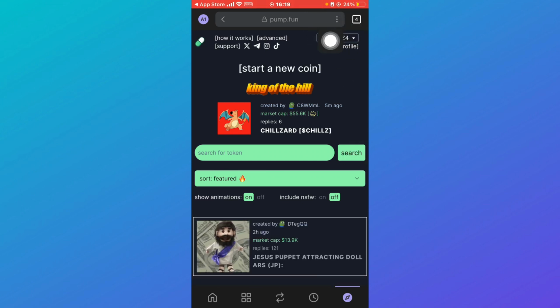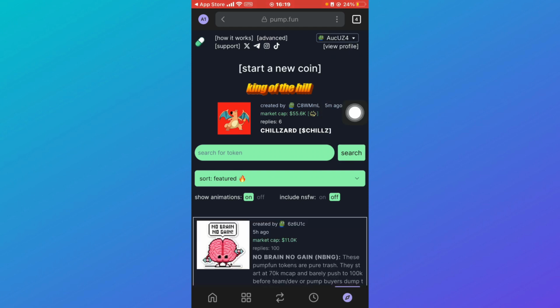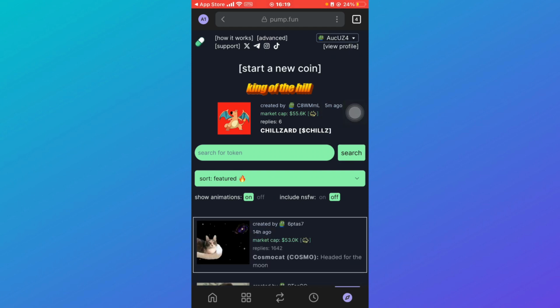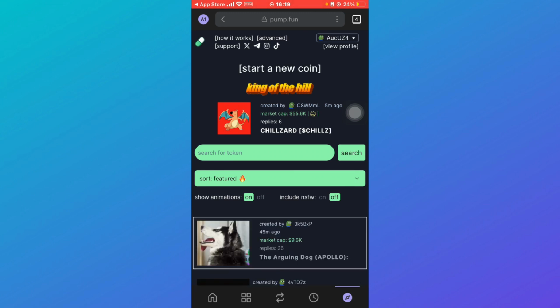Over here is my profile and my username, so you can just click on view profile in order to see the profile. So now your Phantom Wallet has been successfully connected to your pump.fun. So that is basically how you can connect Phantom Wallet to pump.fun.